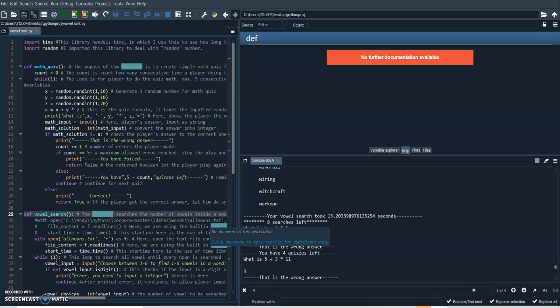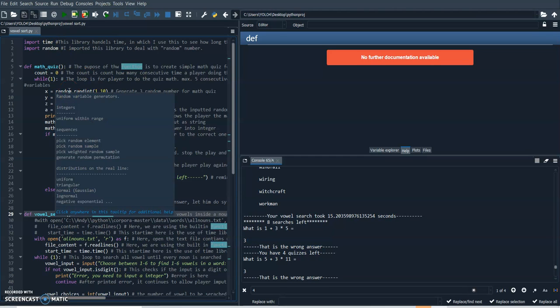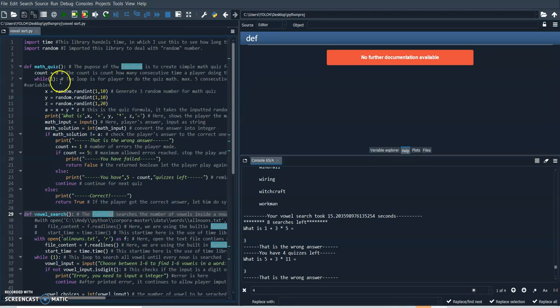All right, so the math quiz function is defined, and we use the function randint from the imported random. Randint is used to generate 3 integers from a fixed range, the following: x equals random.randint(1, 10), and likewise y and z. This is the built-in function, so it gives us a range and chooses a random integer from that range: 1 to 10, 1 to 10, 1 to 20.